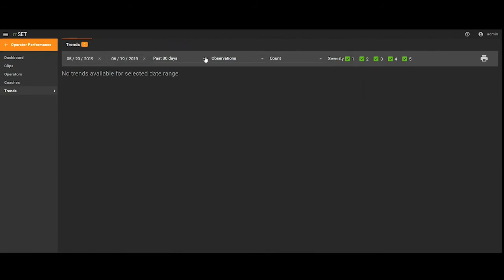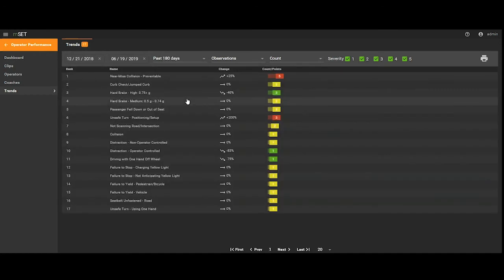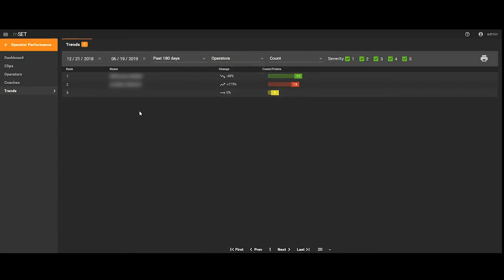You have the observations, but you can change the drop-down menus to customize the date range. You can also search just by operator. So this driver obviously is doing a much better job. Their points have come down. Their percentages have decreased. You can also go by count, or you can go by point. That's their overall points. So this driver is actually going in the right direction. This driver is going in the wrong direction. And then we also can determine if there's been no change.